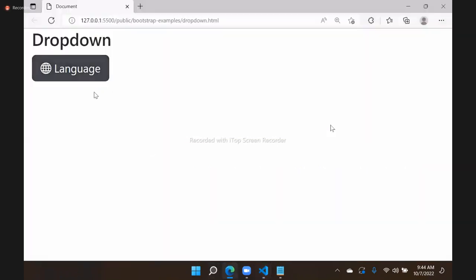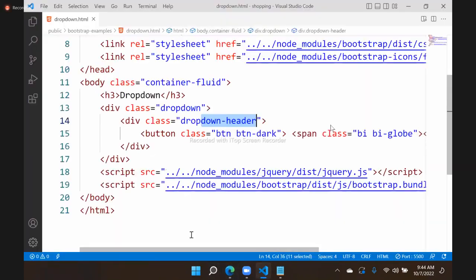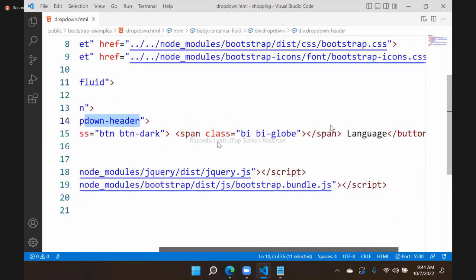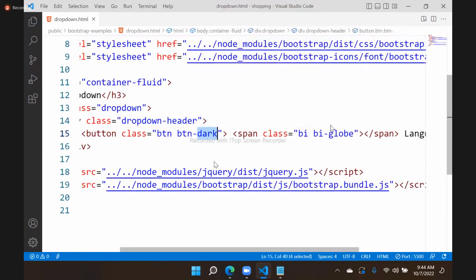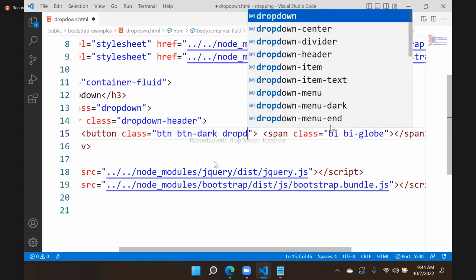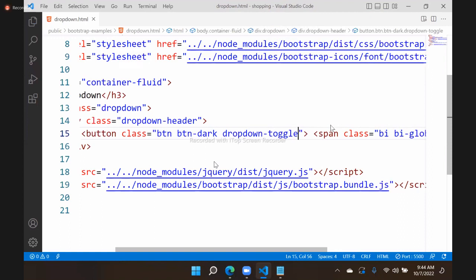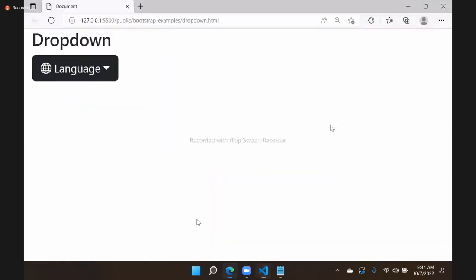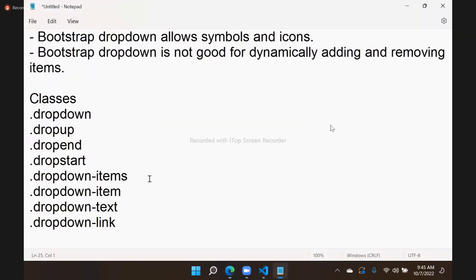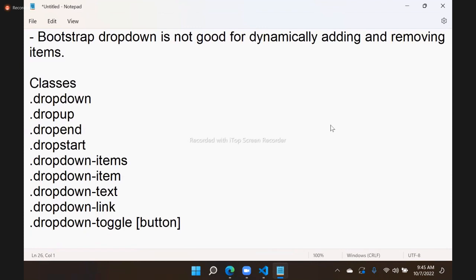Now this button should be clickable. For that, we have a separate class called dropdown-toggle. Dropdown toggle is used for giving a button like this. That is the dropdown toggle button. Toggle button will give an arrow. So in the dropdown, we have dropdown. Let's change this. We have one more. What is it? Let me keep it here. Dropdown what? Toggle. Toggle is used for which one? Button. It is used for button.